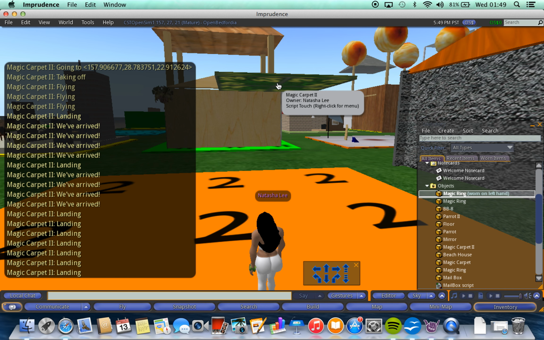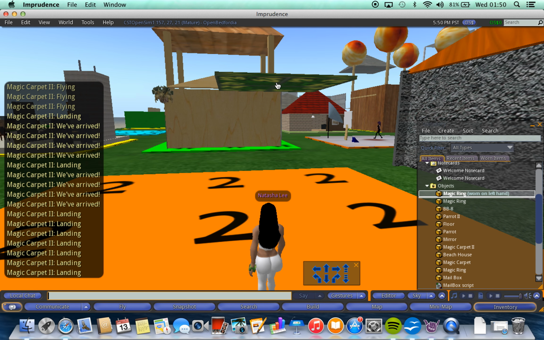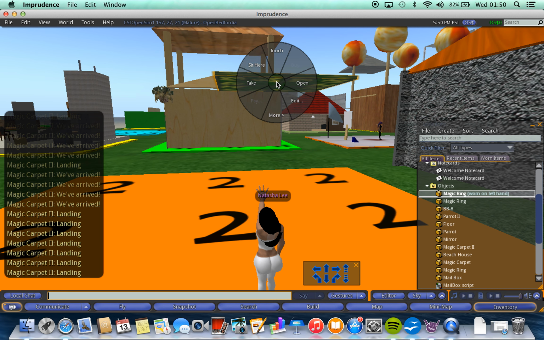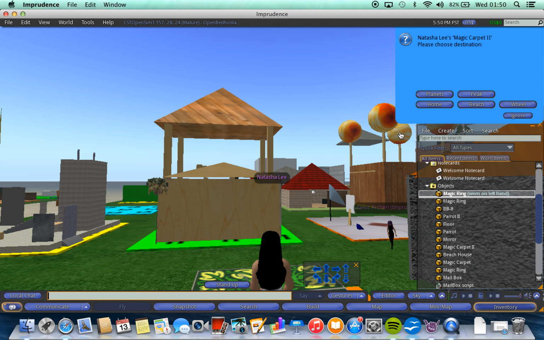So now, basically, the magic ring acts as if you're calling a taxi, and the magic carpet comes to anywhere the ring is. No matter where you are in the world, the magic carpet can pick you up. So sit on the magic carpet and let's go home.